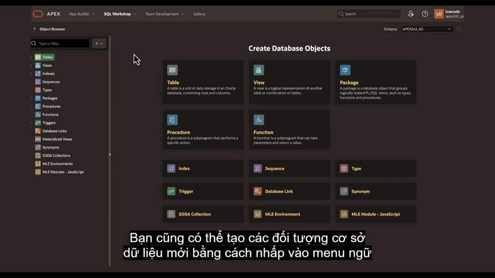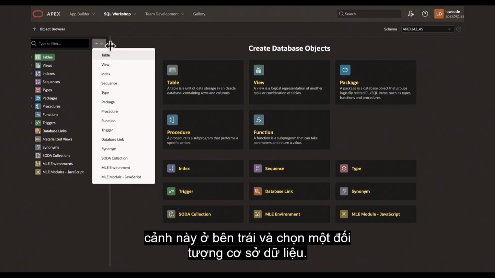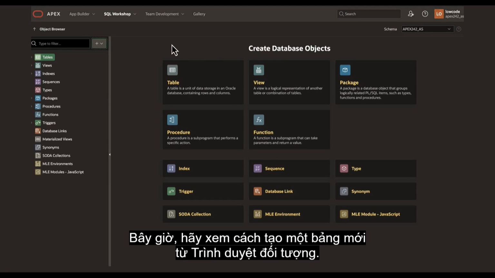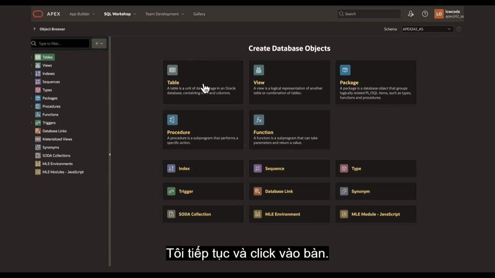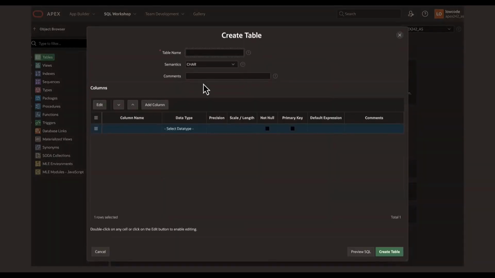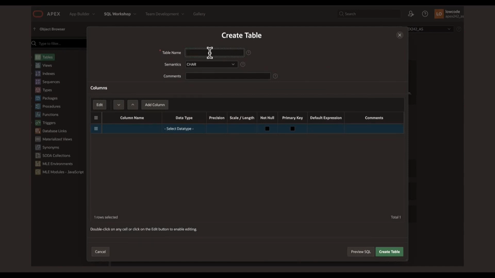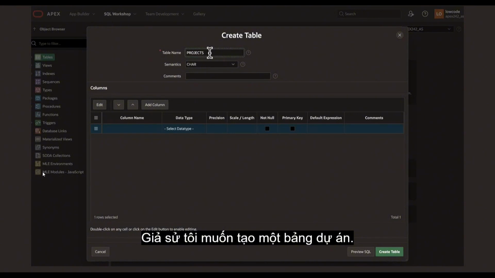You can also create new database objects by clicking on this context menu on the left and selecting a database object. Now, let us see how to create a new table from the Object Browser. I go ahead and click on Table. Let us provide details such as the table name. Let's say I want to create a projects table.